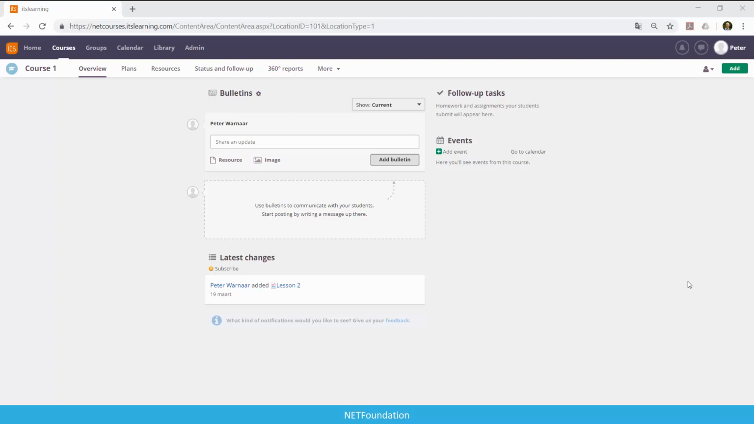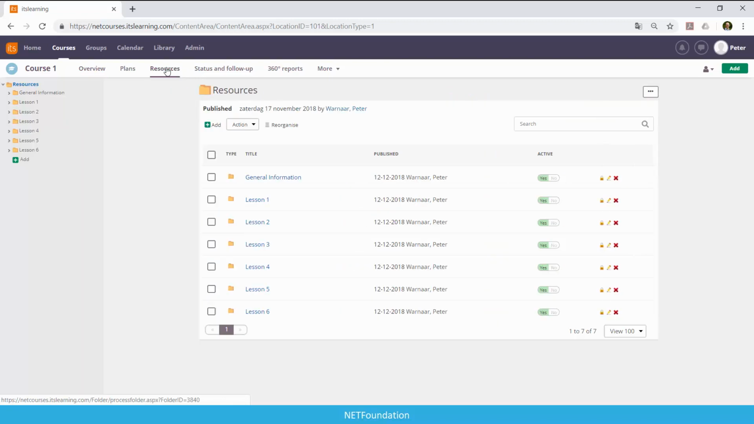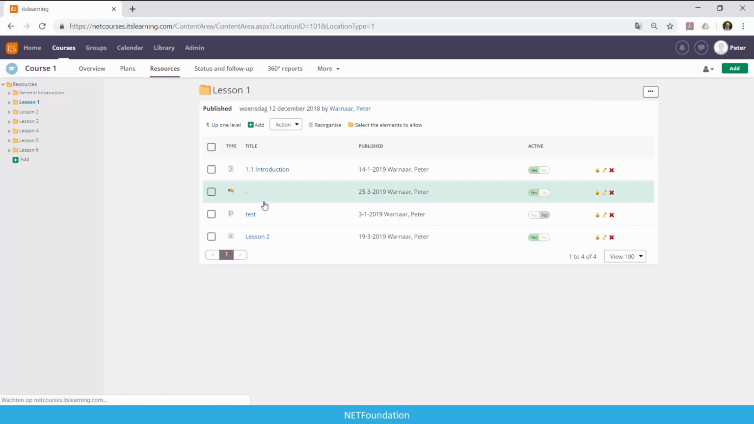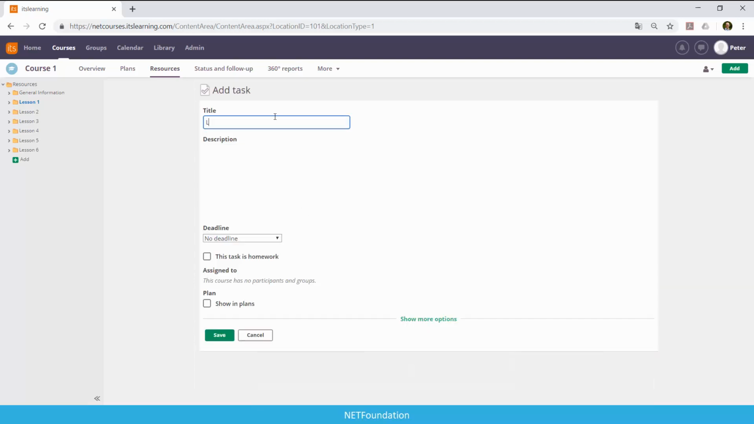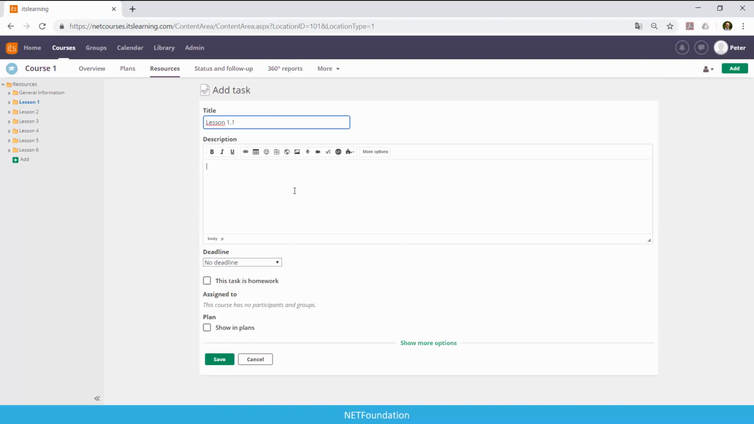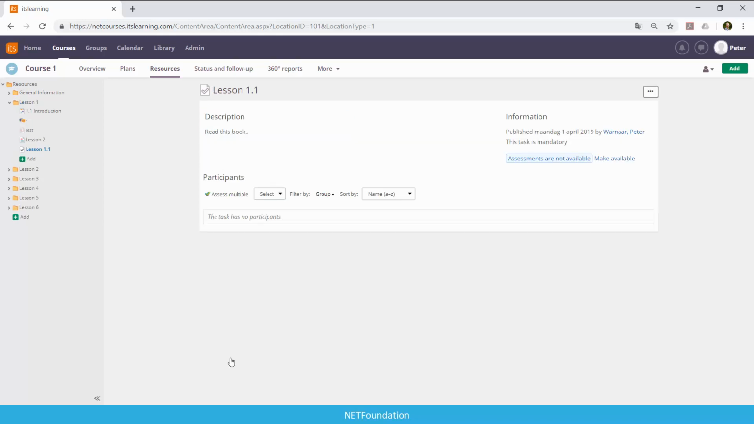In this video we will talk about the element task. First, I will make the actual task by going to the resources, lesson 1, add and then on task. Put in a title and add a description. Click on save.